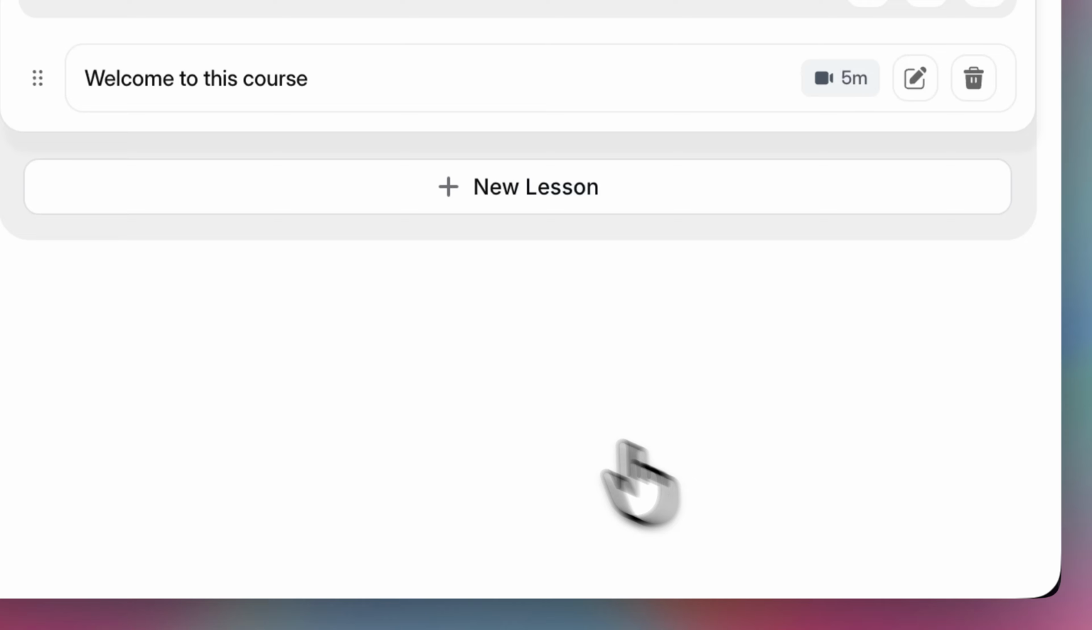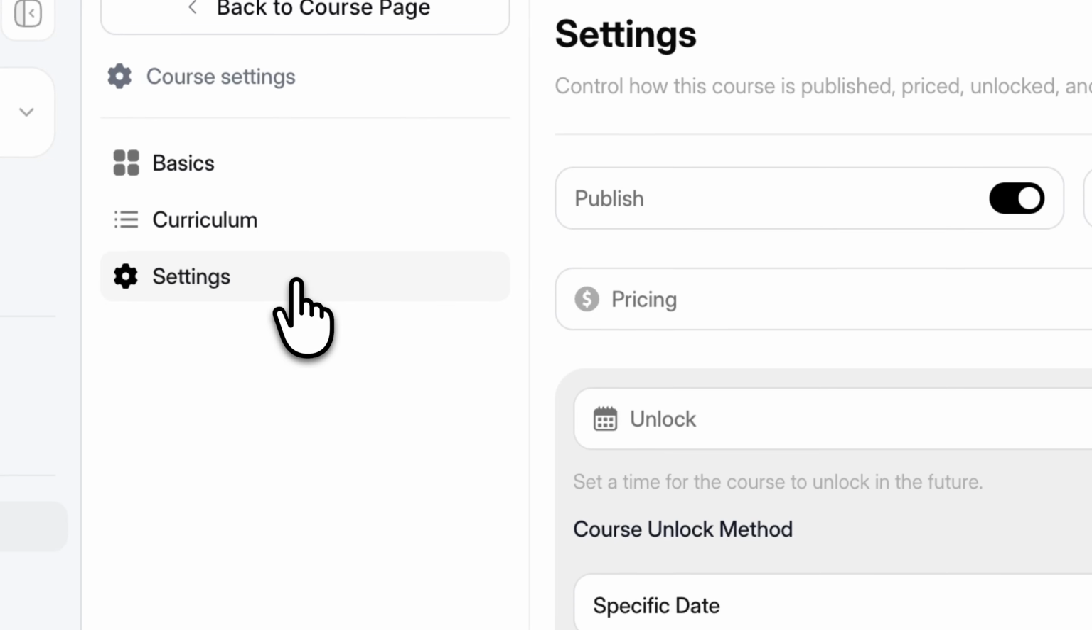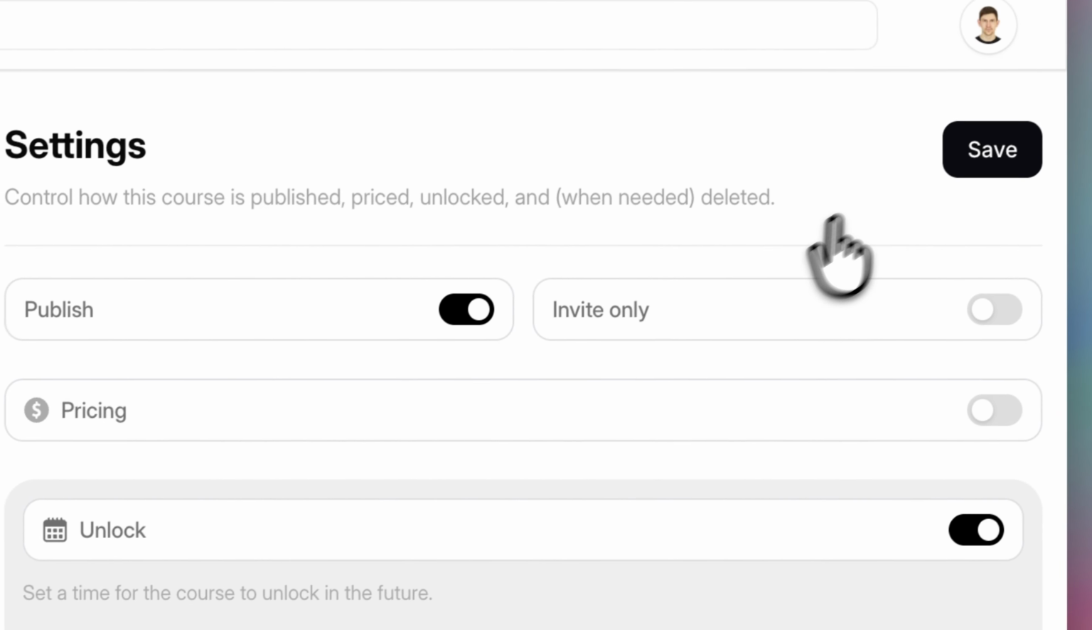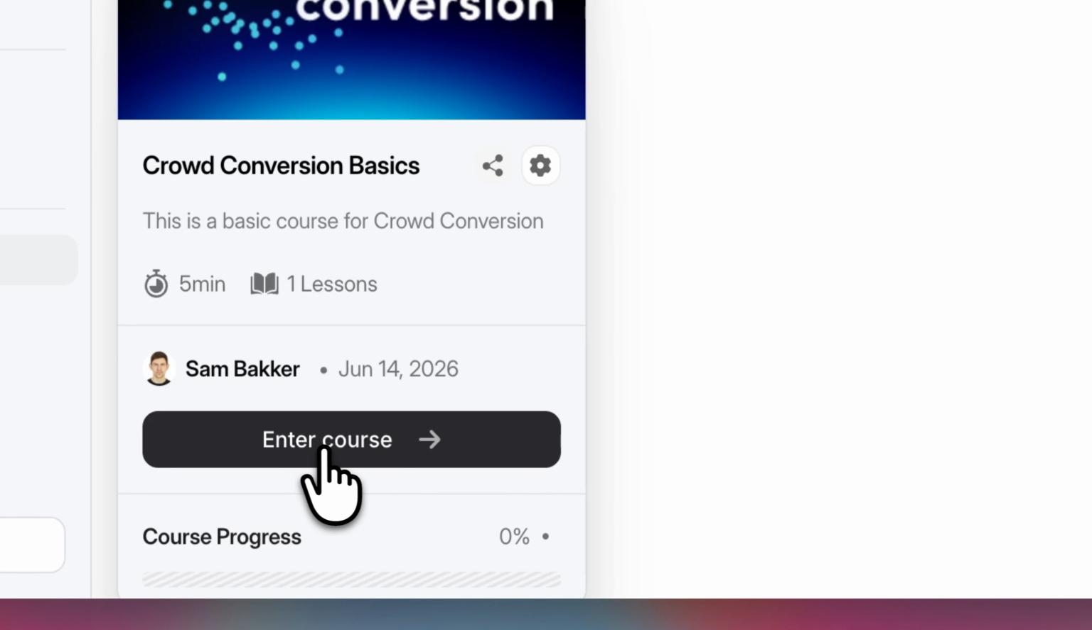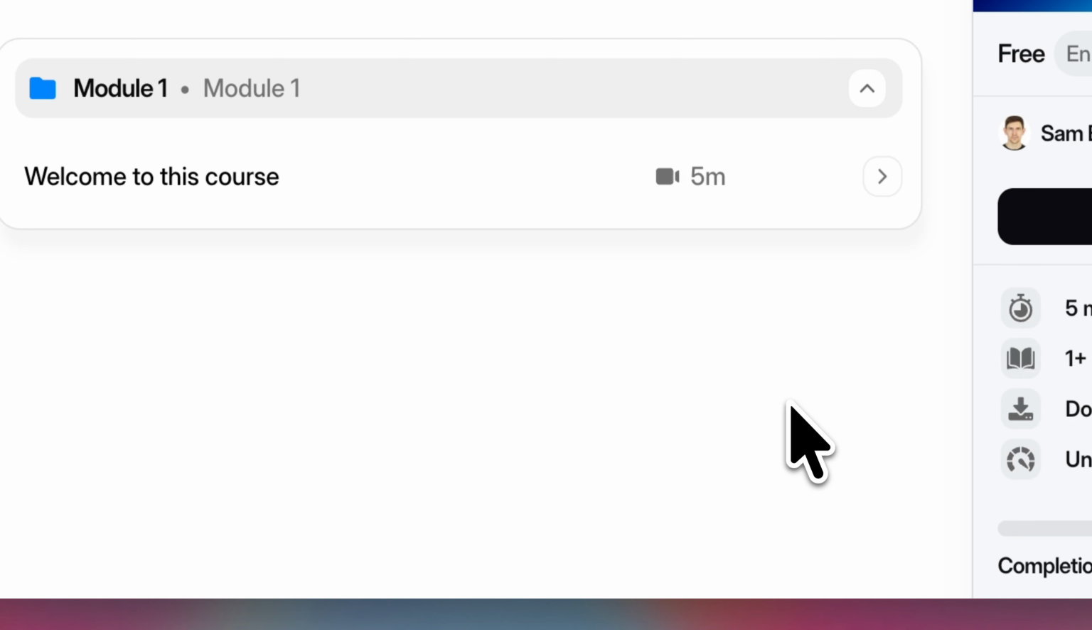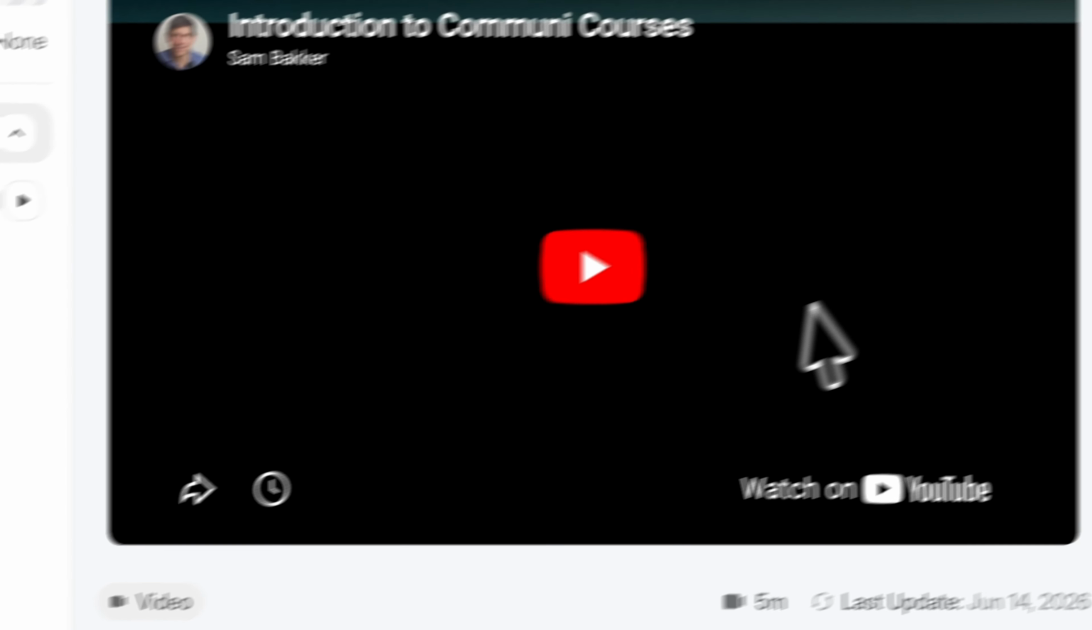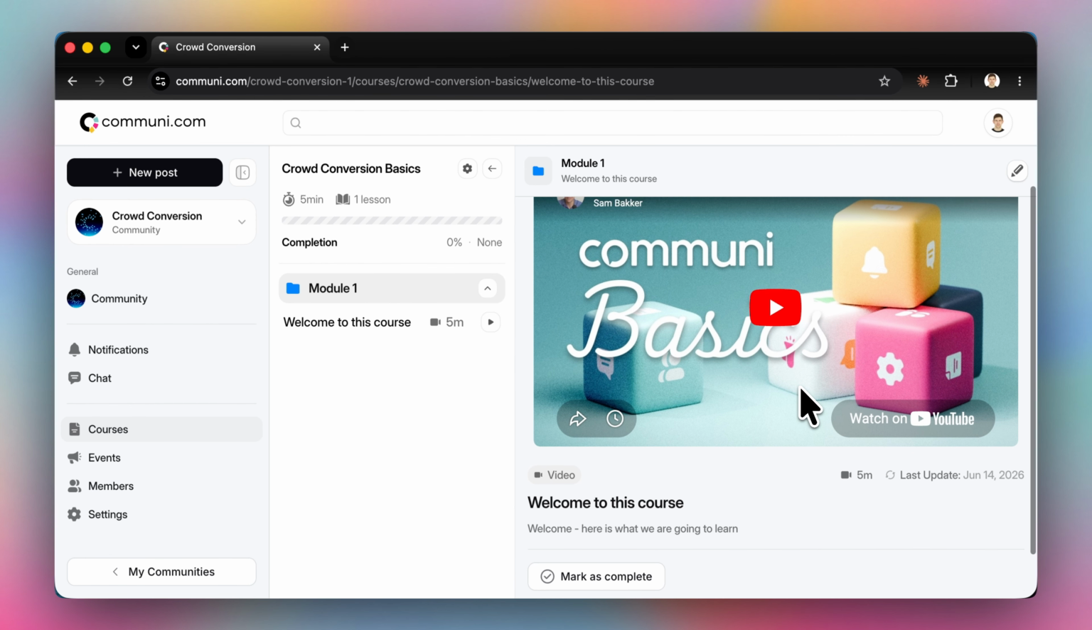Now, when you're ready to publish this course, let's say that we're ready here, we go back to edit course content, we go to settings, we select publish, we click save, and then our members will then be able to view our course. And when they view it, they'll be able to enter the course from here, click through, and they'll be able to then take our first lesson. As you can see, this is how it looks right here.